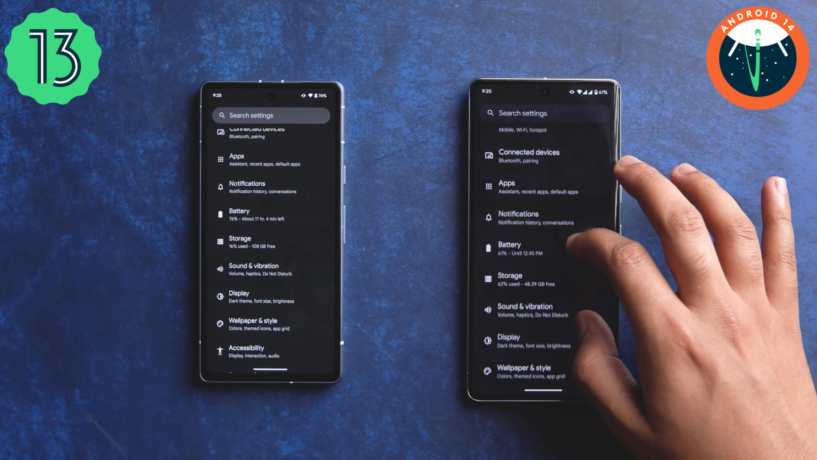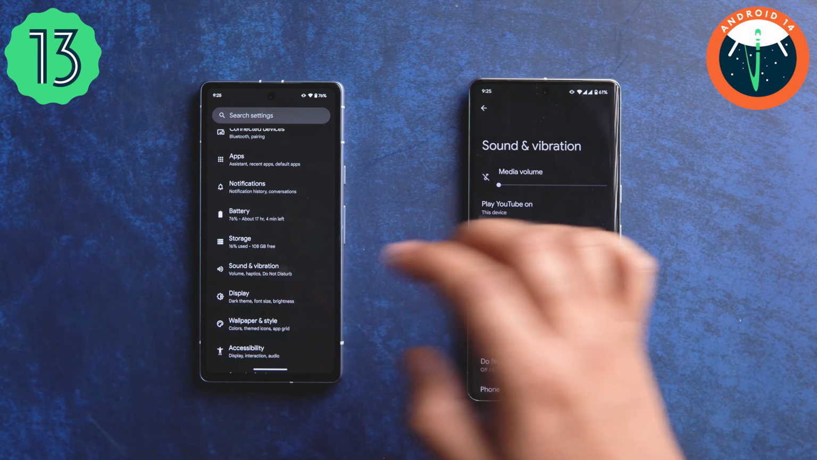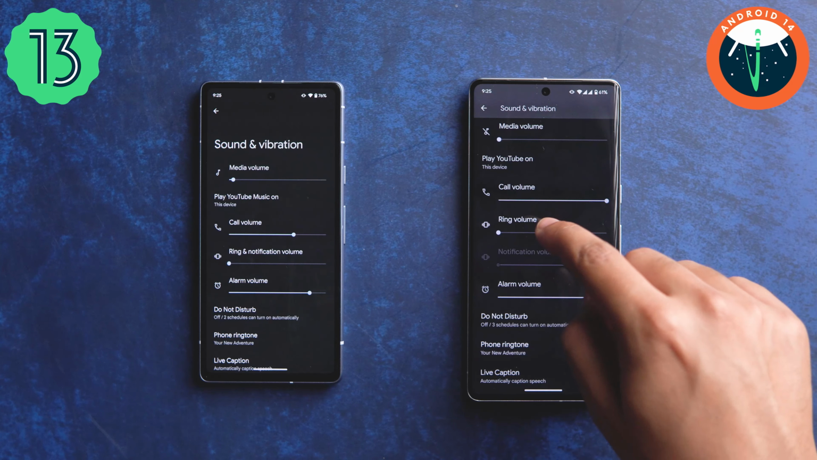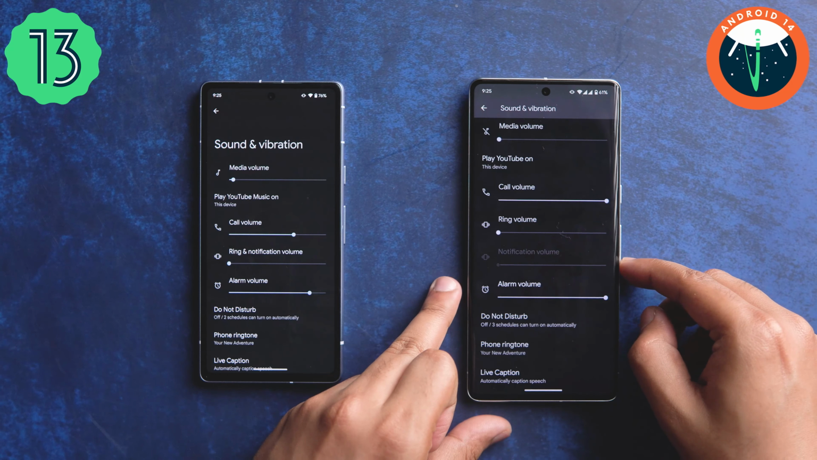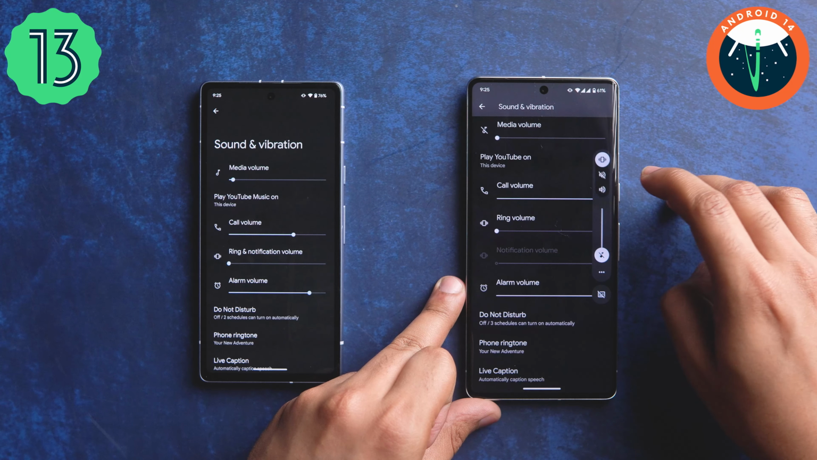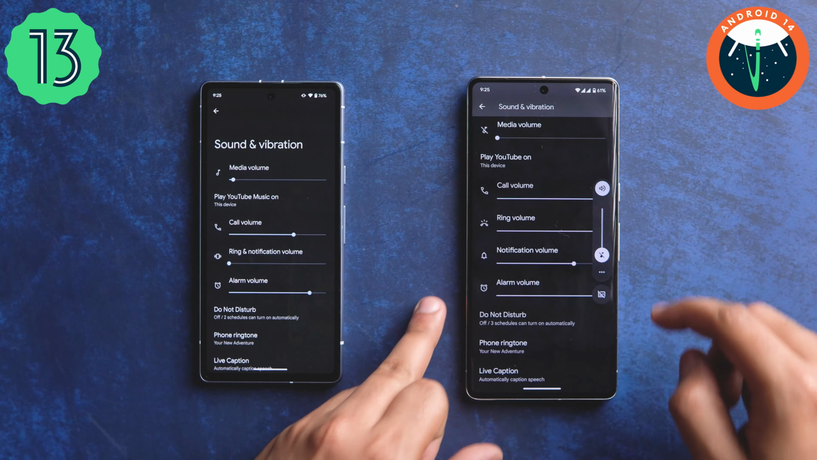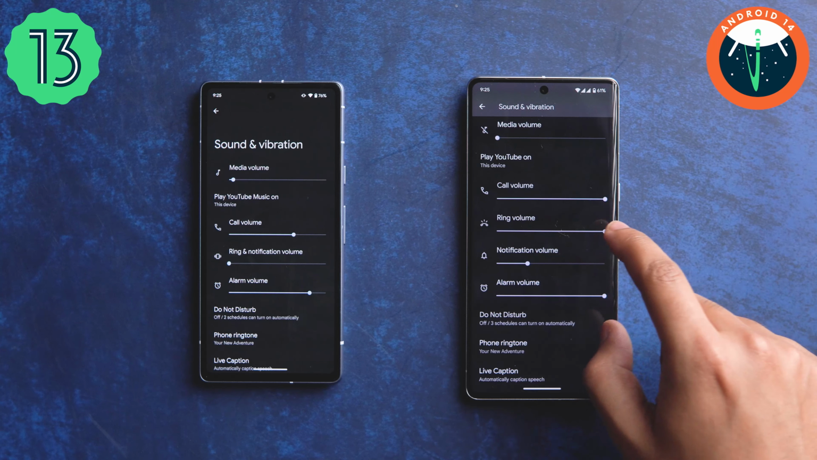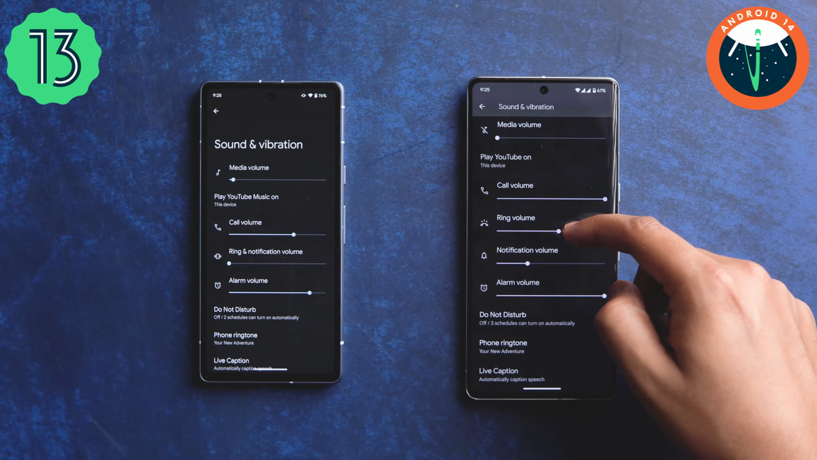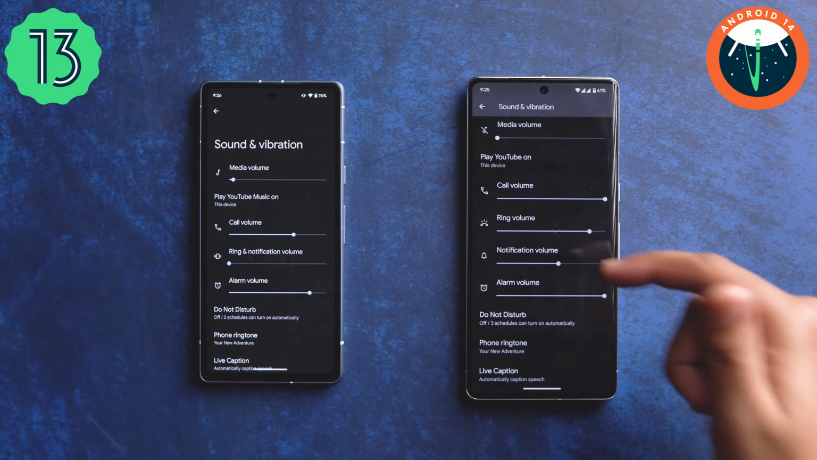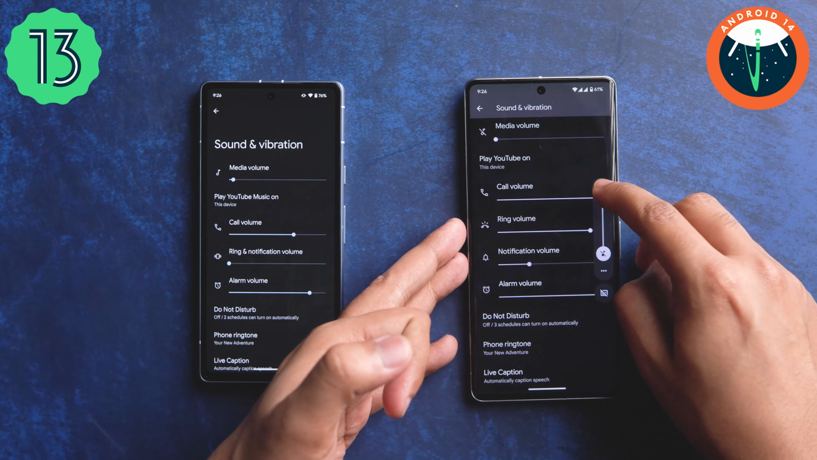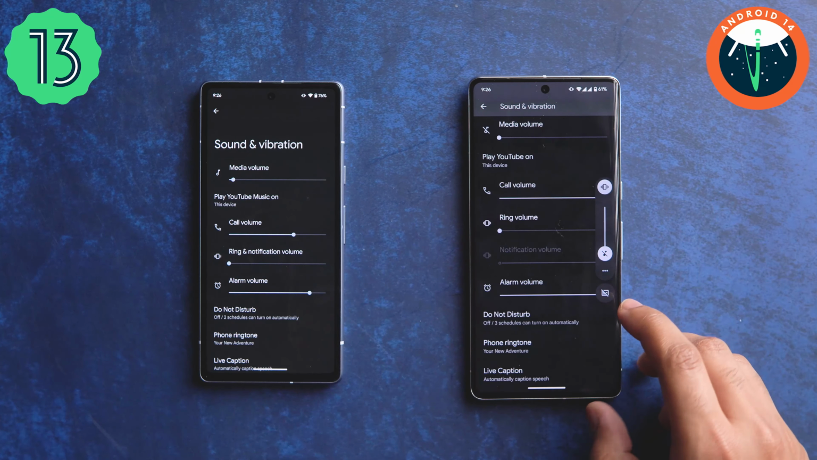Moving on, let's go to sound and vibration. First things first, now you can have a different volume for your ringer and your notifications. Now my phone is on silent, but when I turn it on to ringing mode, you can have a different volume for notifications versus something for your ringer, as you can hear over here. So yeah, that's something you can do now if you are someone who keeps your phone not on silent.